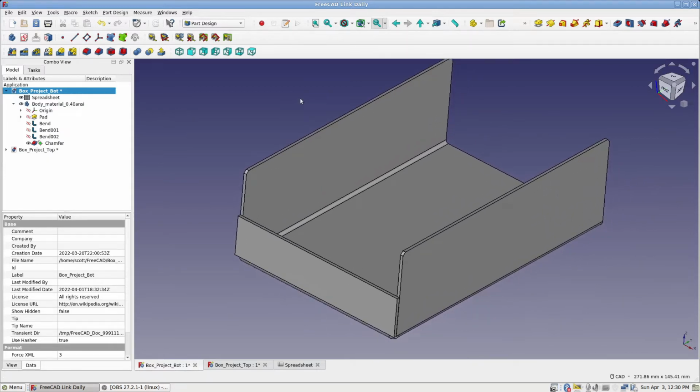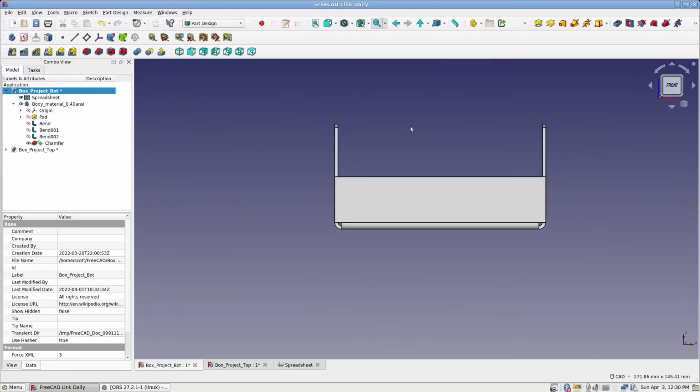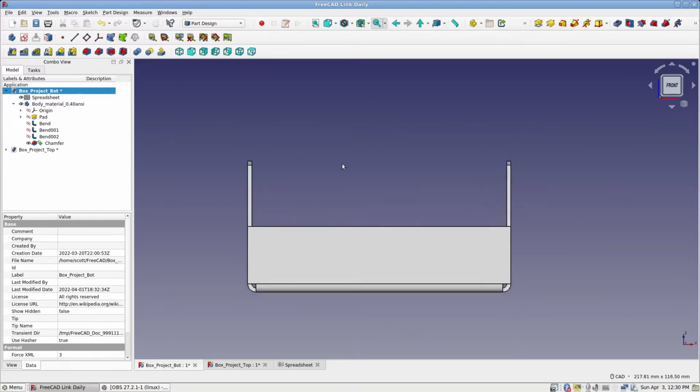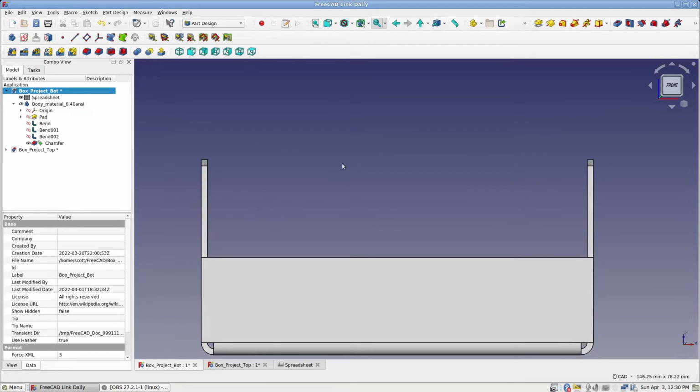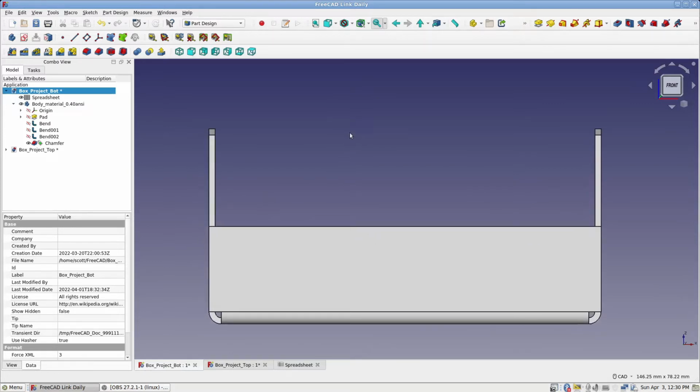And you can also do some dimension checking if you want from this model. So let's take a look at a front view. Blow this up a little bit. And the box is supposed to be 4 inches or 101.6 millimeters wide.